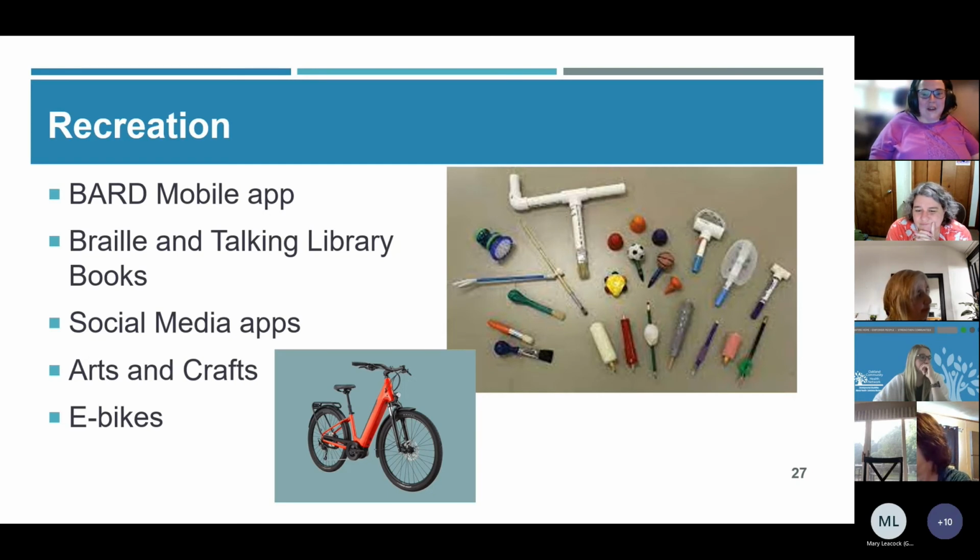We have AT for arts and crafts. On this picture, we have a variety of different art tools that have different types of handles and grips and things that can help you do art and draw and color and paint.